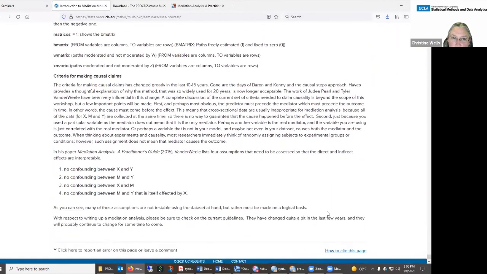But again, I would be very, very careful that there was clear communication between you and the software, because PROCESS isn't going to make the path diagram for you. You've got to be very comfortable putting those coefficients on the paths and knowing that you've got the right number of coefficients for the paths, at a minimum. Okay. The very last thing we're going to talk about here is criteria for making causal claims.